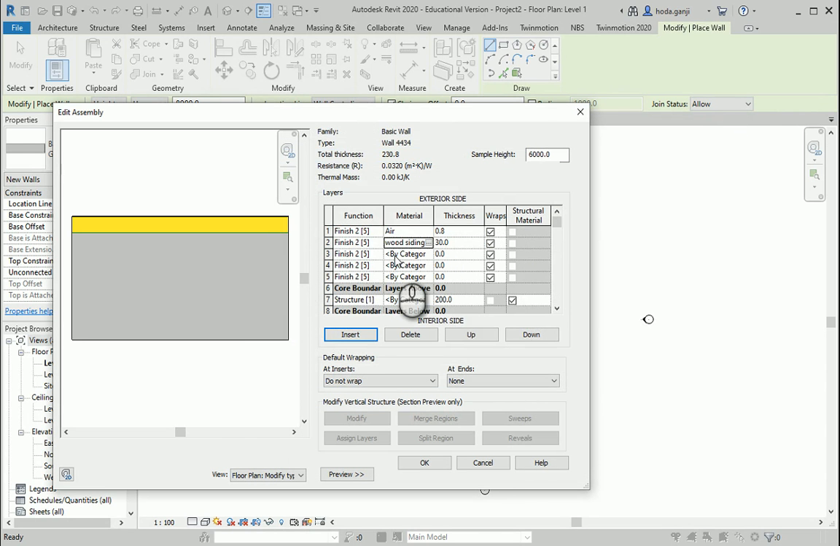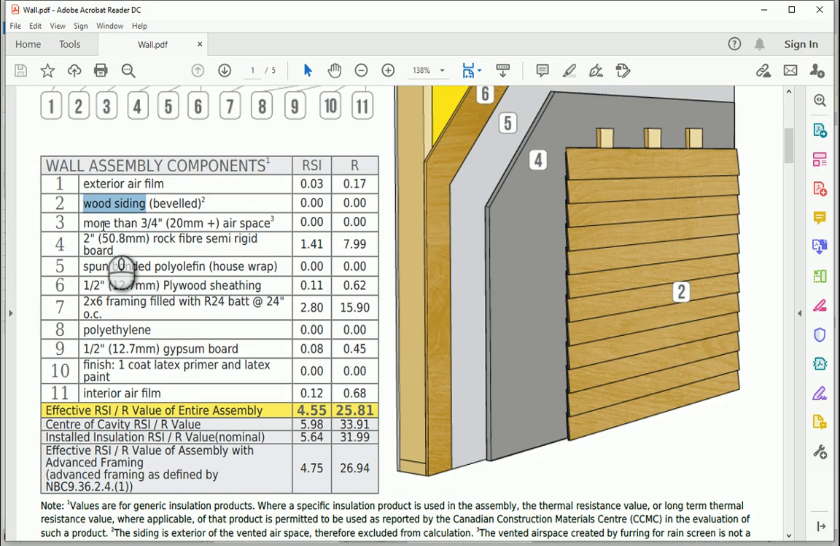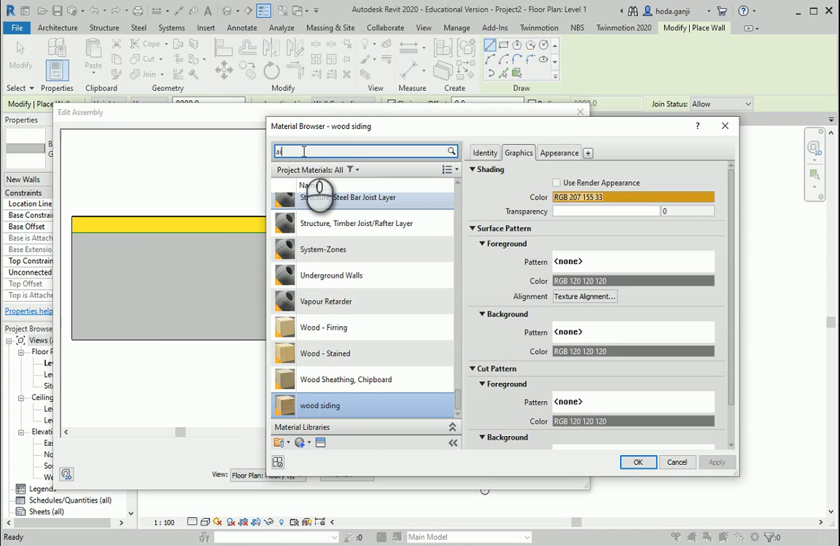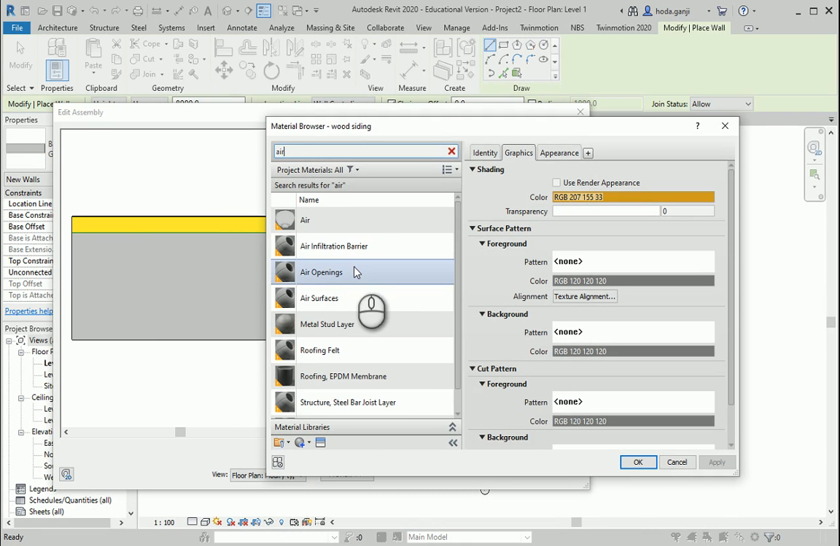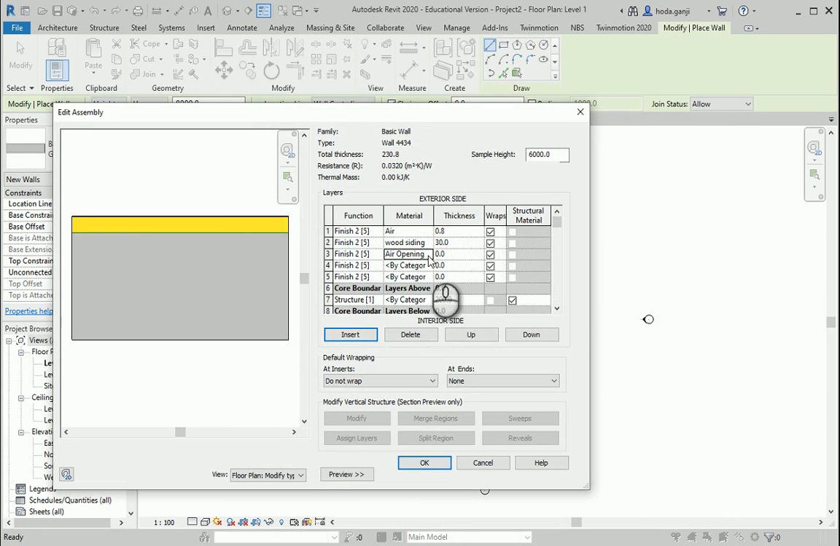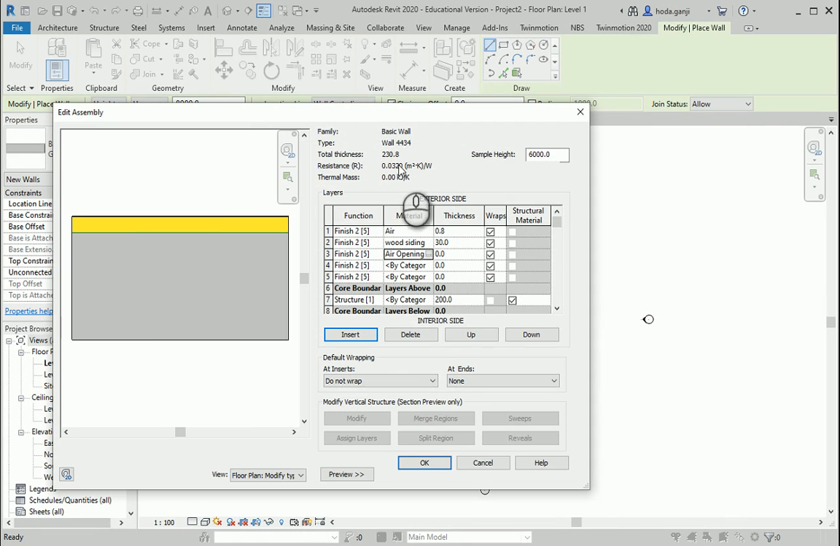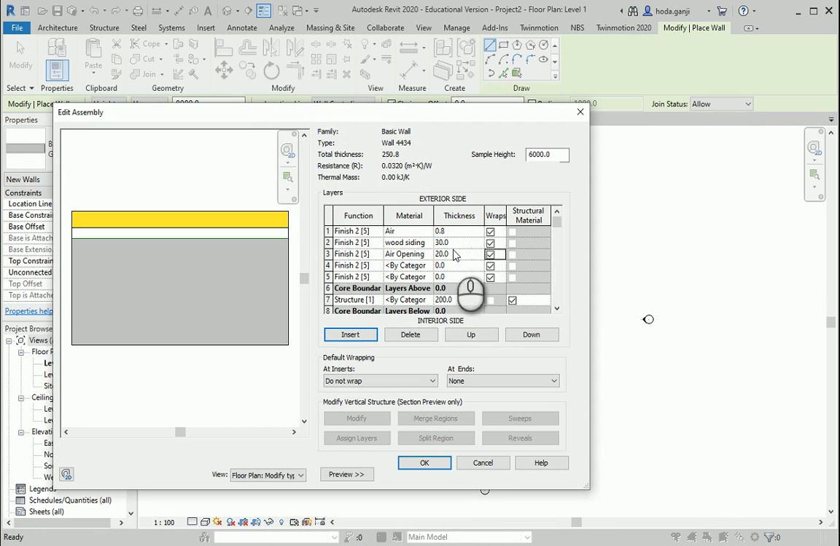Okay, layer number 3, it's 20 millimeters or more of airspace, which is vented, so it's going to be 0. How about I go here? I'm going to use air, but this time I'm going with air openings because again this air opening material has no thermal properties, so it's not going to affect the total R value, so we are doing okay. The thickness is going to be 20 millimeters at least. It all seems good.